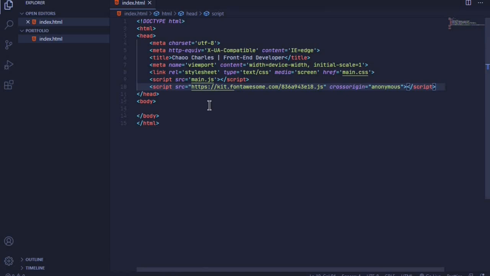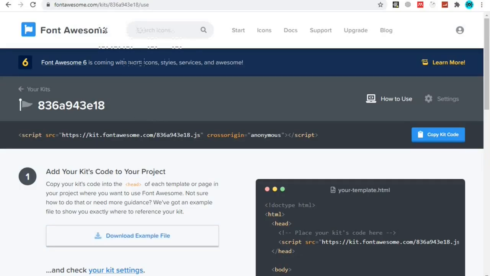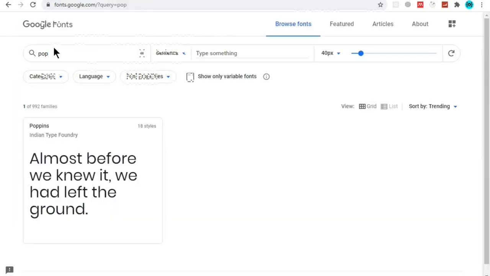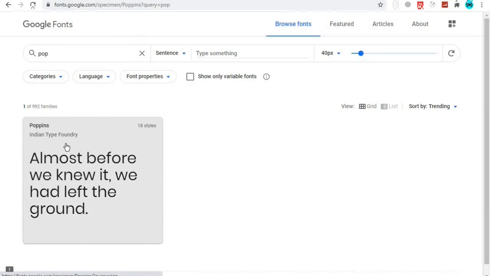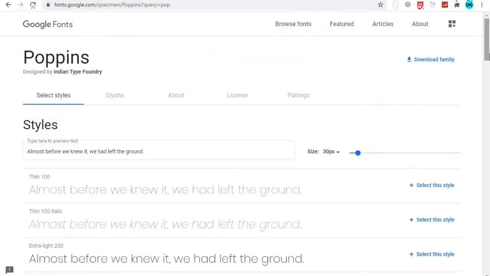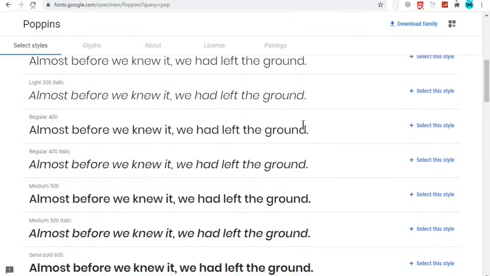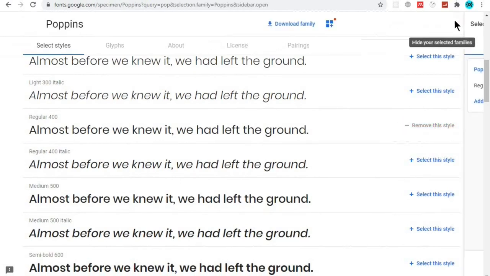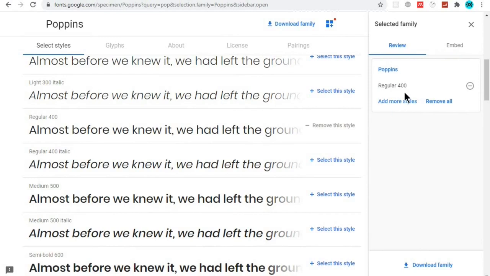Next, let's see how we can import Google Fonts, because we'll be using 2 types of font families which aren't available by default. So I'll go back to my browser, go to Google Fonts. The first one is Poppins, so search for Poppins if you want to use the same font. I'll select it and then choose a style. I'll use the regular style, select it, and it will be added on our selected font families right there.